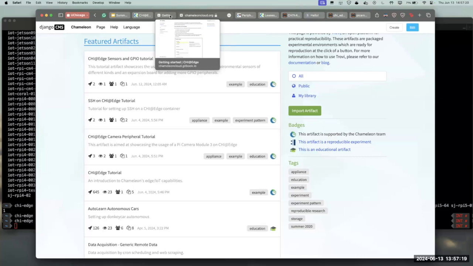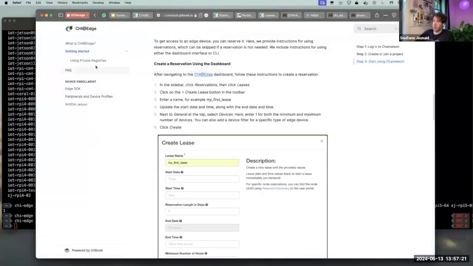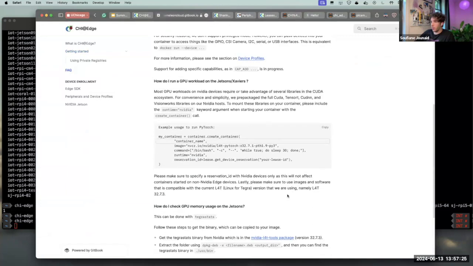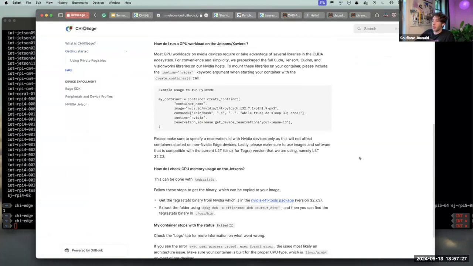All of this is mentioned inside our documentation. If you head over to our frequently asked questions and go to how to run a command, you will see the images and software that are compatible with the current L4T, which is 32.7.3, running on our devices. You can see this also on our hardware discovery page. So all your software that wants to use NVIDIA GPUs has to be compatible with the current version of Linux that is running on these devices.